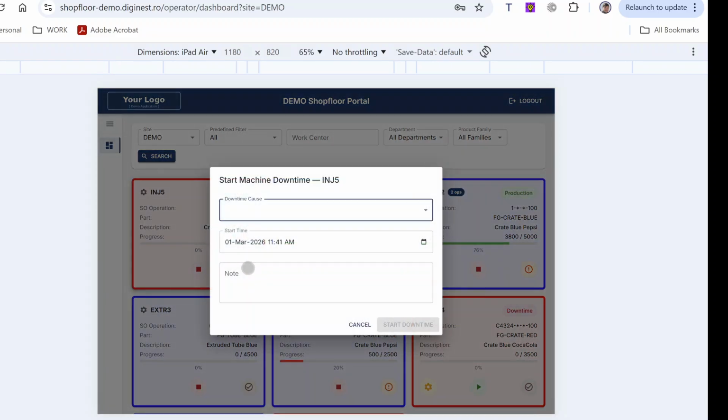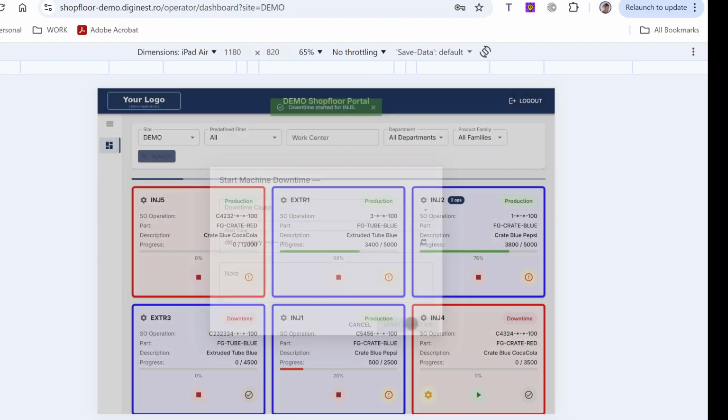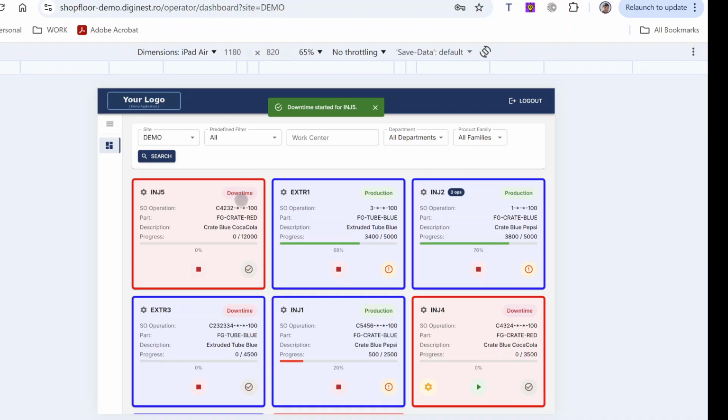In case we have a downtime for one of the machines, this one, injection 5, that's in production, we can stop. We can say that there is a downtime. This list of values come from IFS Cloud. Let's maybe say machine broke down. We can even add a note or a comment and we can start the downtime, and now our machine is in downtime.